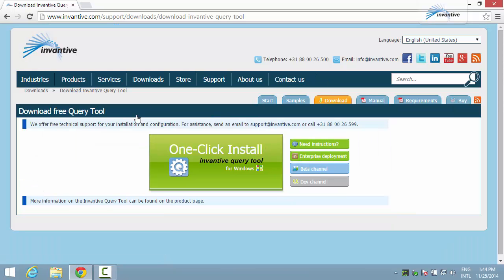There are various versions or editions of the Invantive Query Tool. The big green area here labeled One-Click Install is the stable channel. On the bottom right, there is a beta and a dev channel. The beta and dev channel may include little tested changes. When you need to install the Query Tool on many PCs, you may want to install an enterprise deployment version. This is a zip file containing all files to easily deploy the Query Tool within your own local area network.